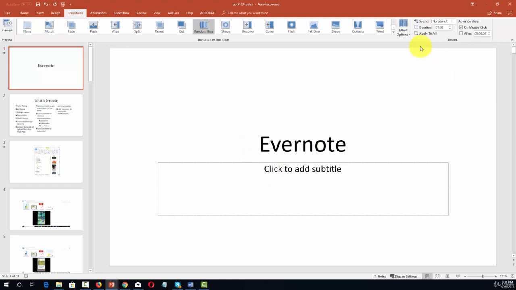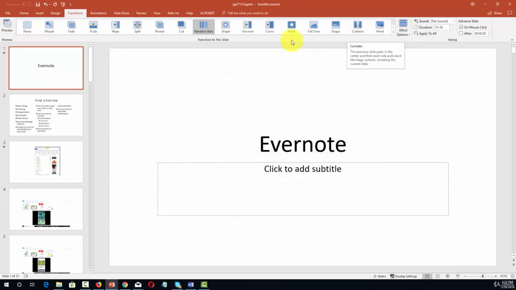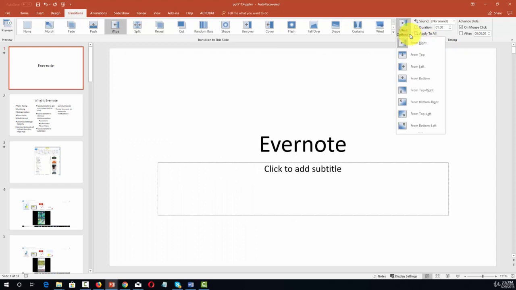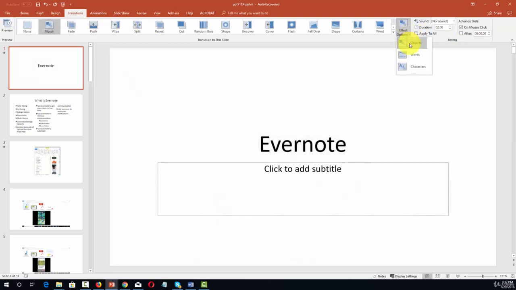If we want to change the effect of that slide, we can do that by changing options. We can choose to have horizontal bars, and every transition is going to have a different option effect. So for example, if we choose the wipe effect and we go to the effect options, then the wipe effect is going to have different options. If we choose the morph effect, we choose options, we're going to have different options for the morph effect.